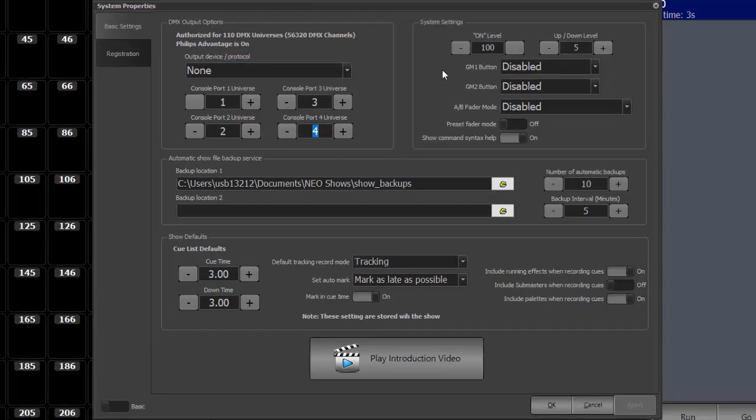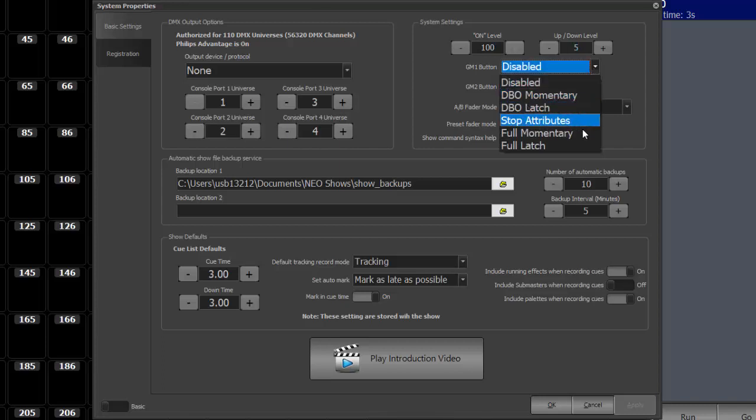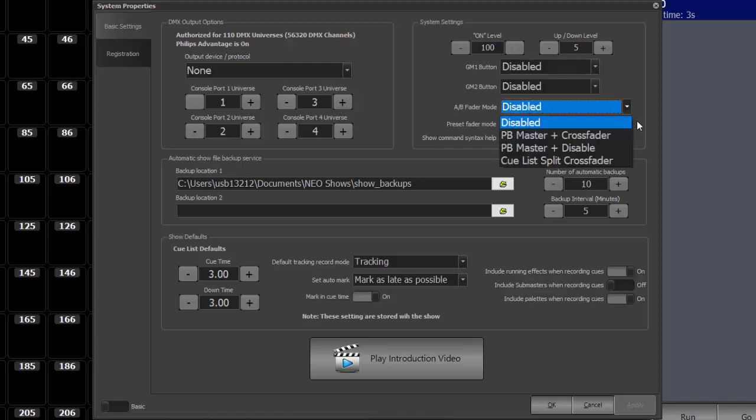Over here we have system settings, what the on level will do. The up-down buttons are currently set to 5%. Your grandmaster buttons are disabled, and those are your different options that you can set to. You've got an A/B fader mode for your master playback, and those are your options there. Turning on a preset fader mode, show command line syntax help.